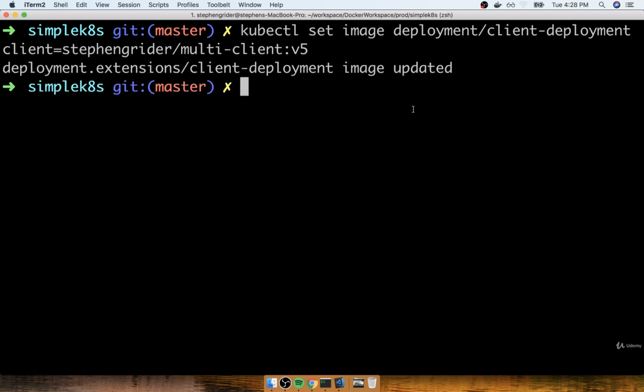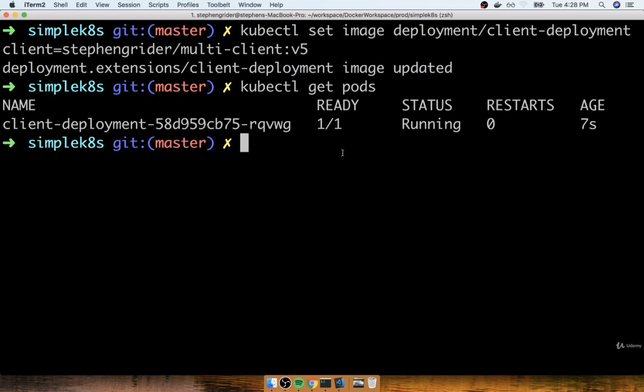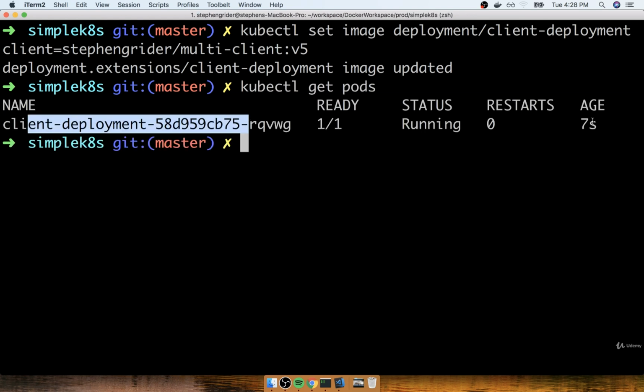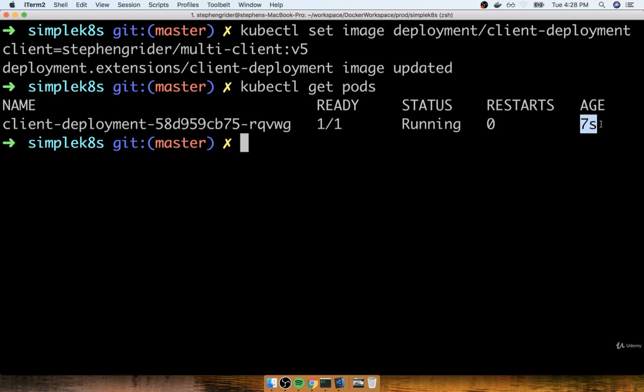updated. So now we can do a kubectl get pods, and you'll notice how we have a single pod here, and most importantly, it has an age of around 5, 6, 7, or however many seconds, which definitely means without a doubt that our pod was just recreated by our deployment.